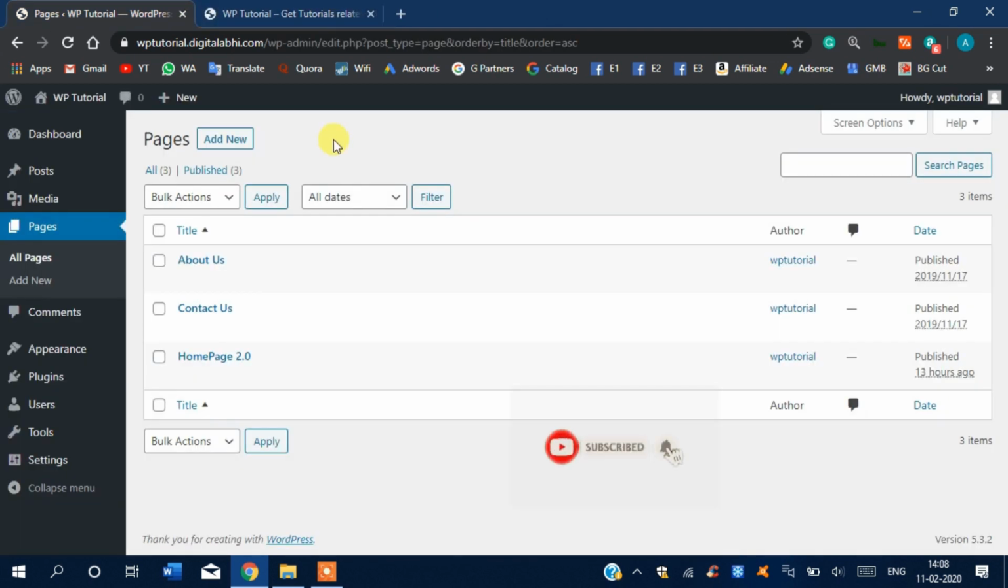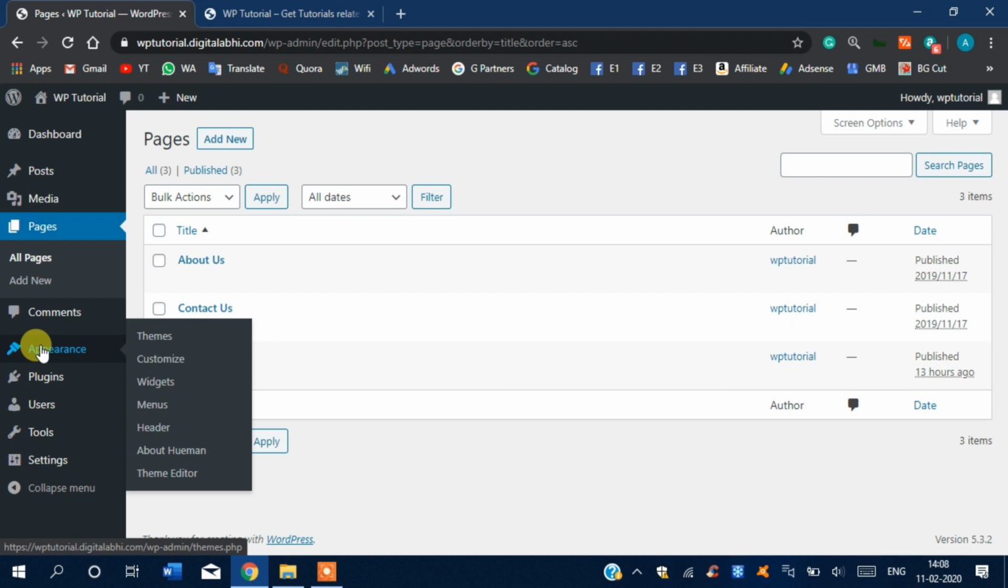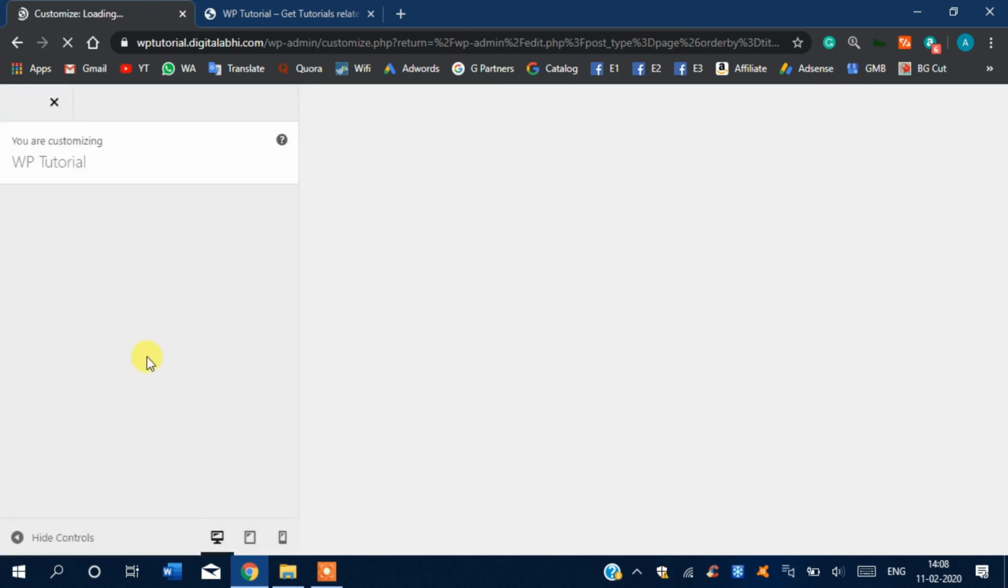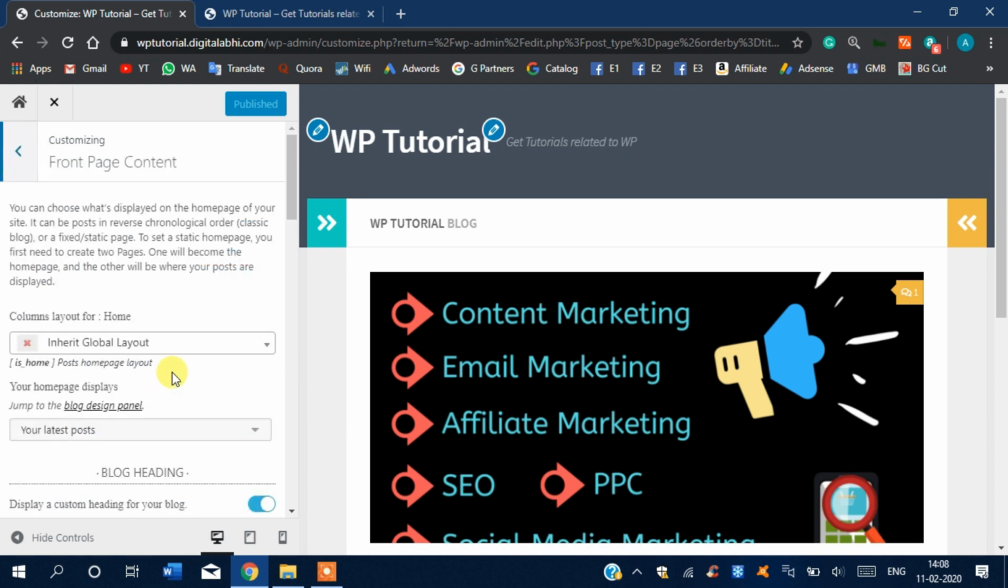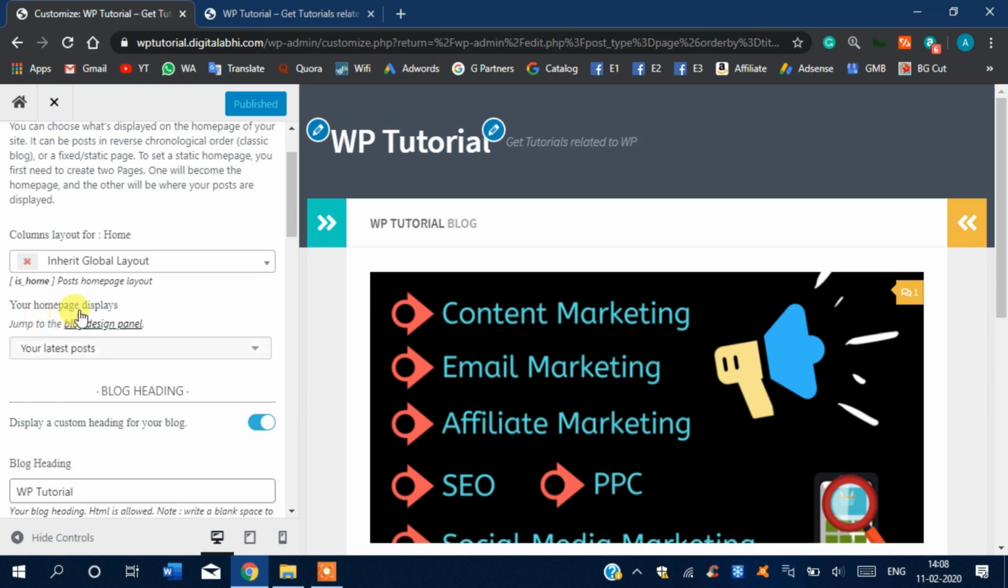To set any page as a home page for your WordPress website, what you have to do is move on to Appearance in the left sidebar and then click on Customize. The screen will open up from where you can customize theme and your website. Now click on Front Page Content. Here you will see an option of your home page displays.